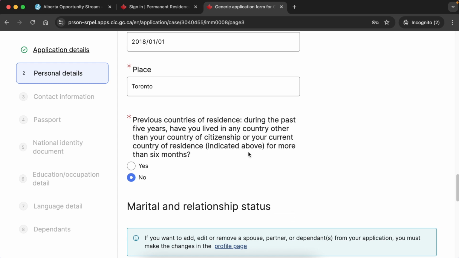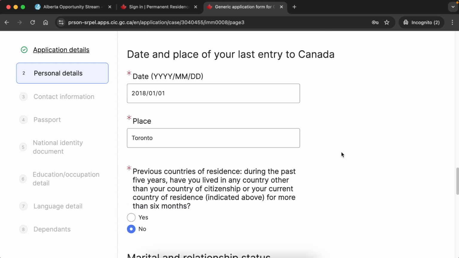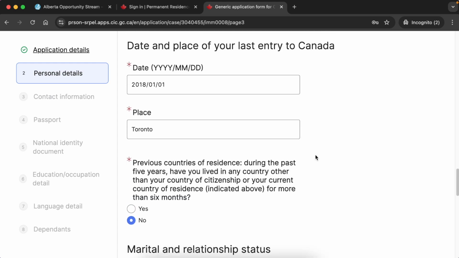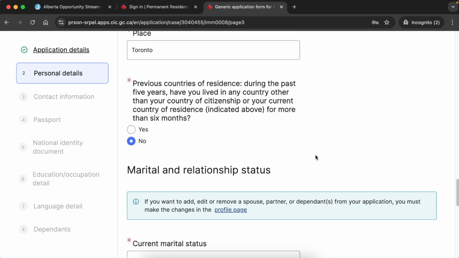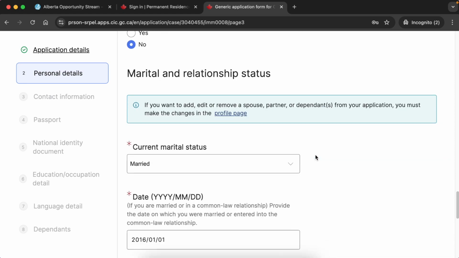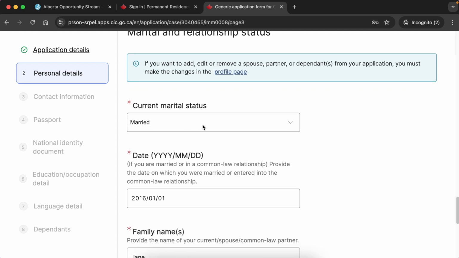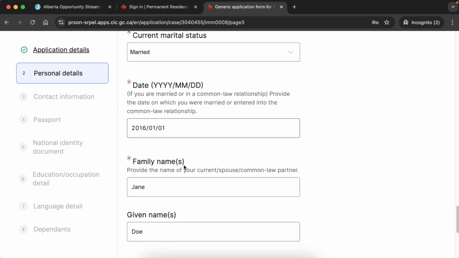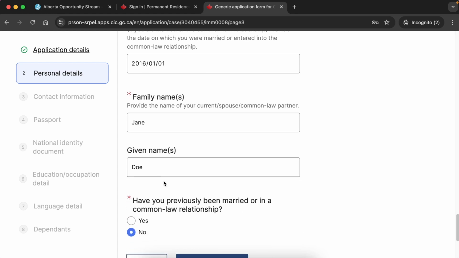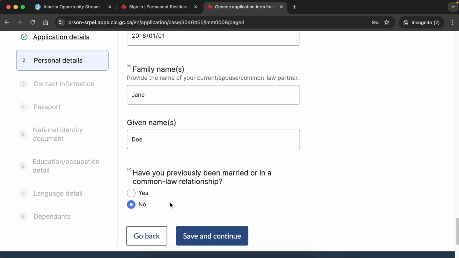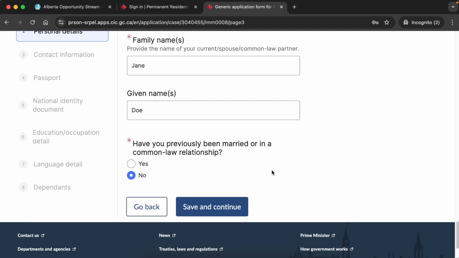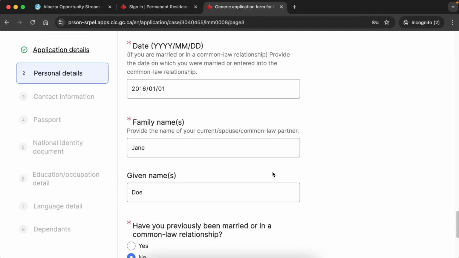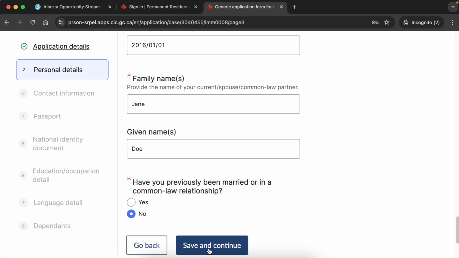Have you resided in previous countries in the past 5 years? If yes, then yes. If no, then no. I am assuming this particular person is staying in Canada for the last 6 years. So say no. Then enter your marital and relationship status, your date of marriage, your spouse's name, date of birth, and whether you have been previously married or not. So once you enter all the information, this Save and Continue button will become enabled. You just click on Save and Continue.